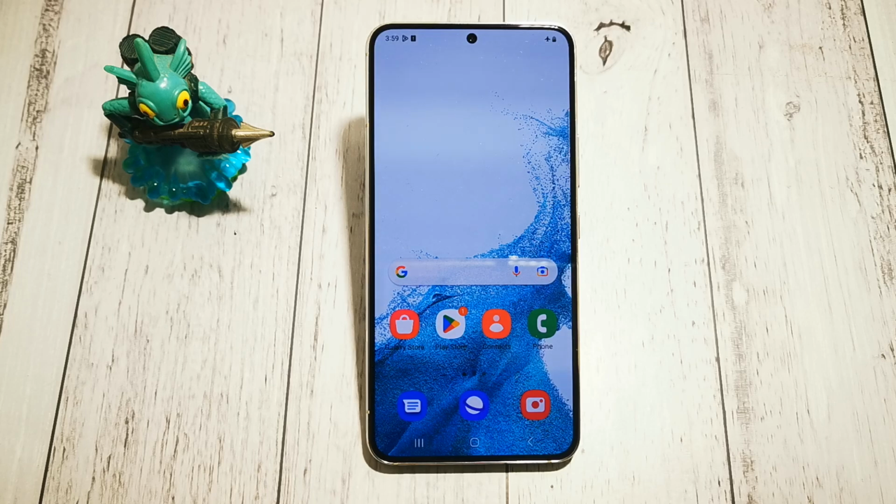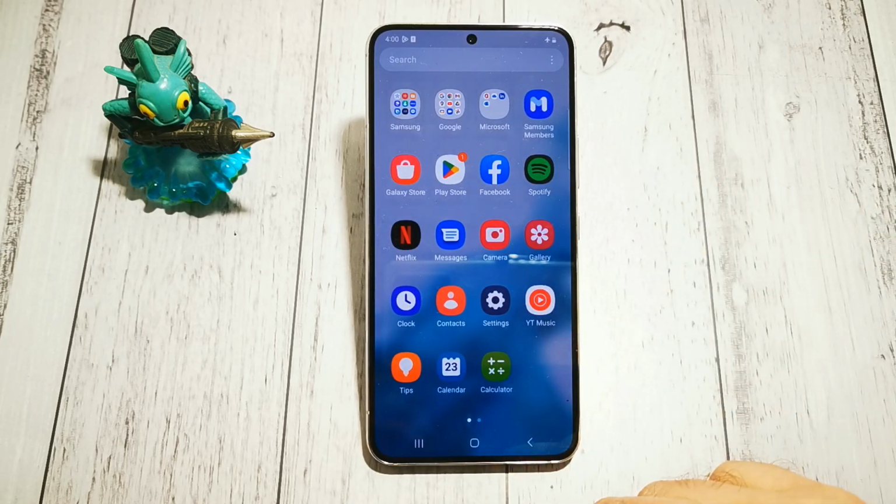Today I will show you where to find the option and how to turn off vibration feedback when we are using the TalkBack function in Samsung Galaxy S22. So where to look for TalkBack settings and options.